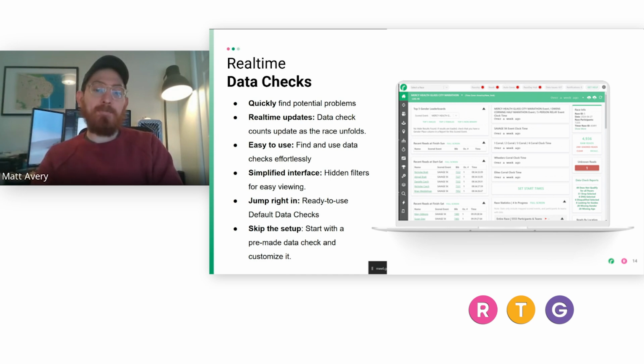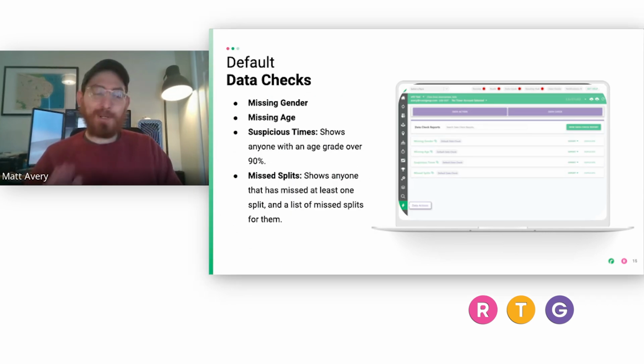How many participants have missed a split? How many participants were seen at the early start but started with the regular start or something like that? There's all sorts of different ways you can use data checks. We've just made it a lot easier to use, more simple, and presented to new users a set of default ones. Our basic starting points will show you a list of everybody who's missing their gender, everybody who's missing an age, and then one for suspicious times. This is a neat little one that Roger had a very similar report for. It shows everybody that finished the race with an age grade over 90%. Now, that's just a starting point.